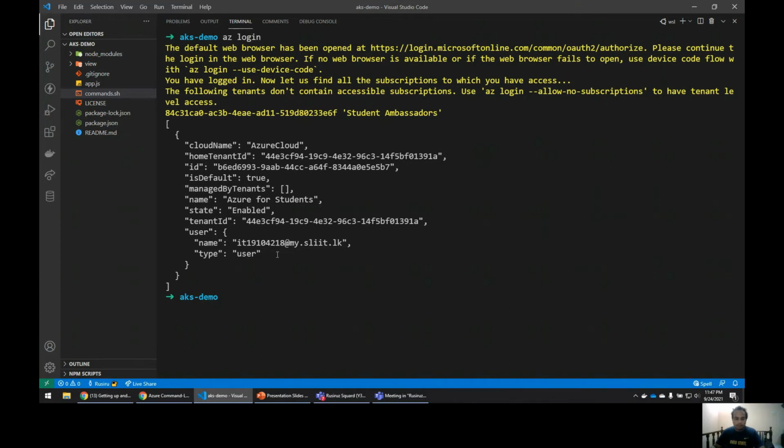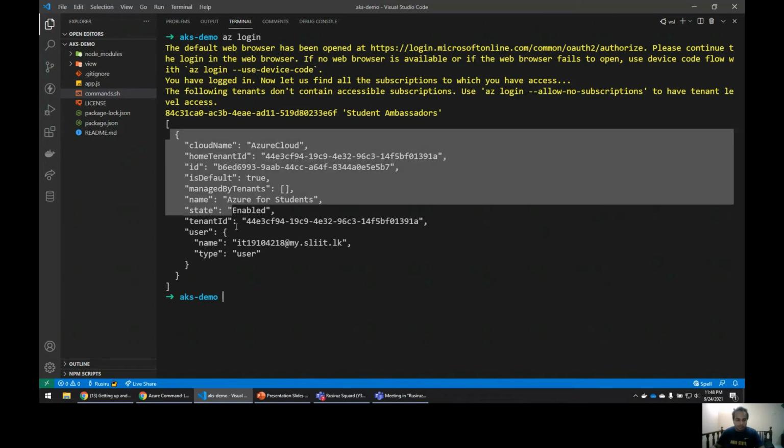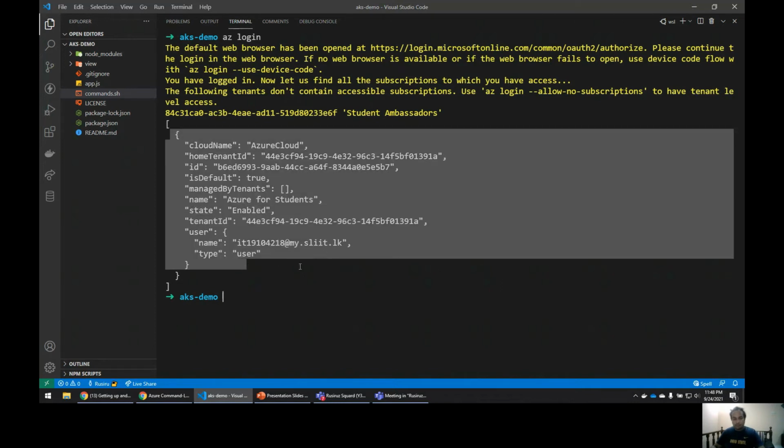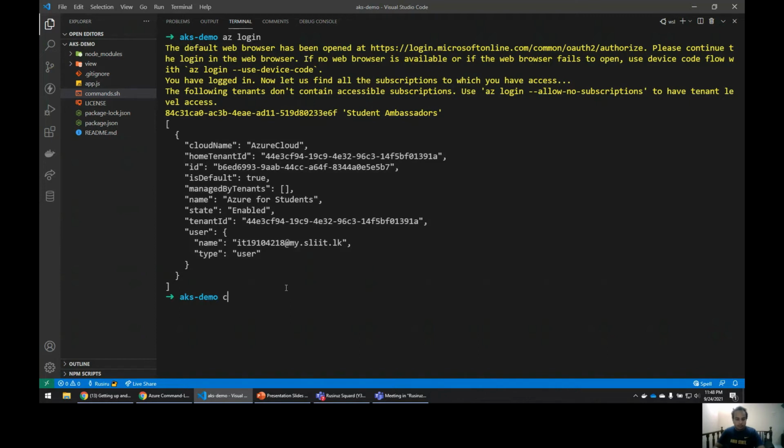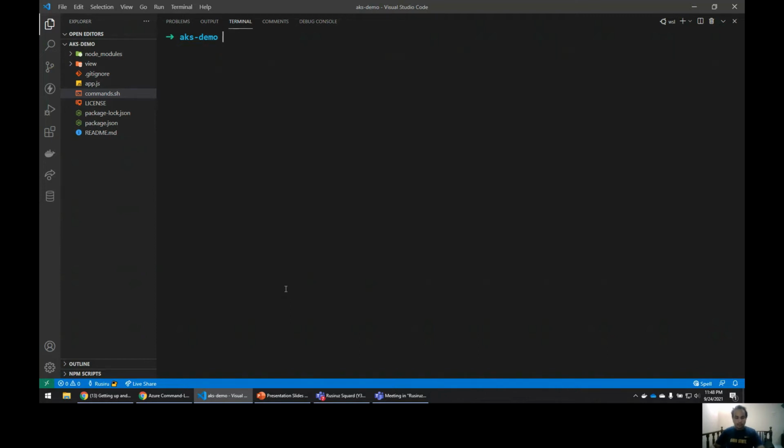Okay. Here you can see that if you have multiple subscriptions, it will display them to you. I only have one subscription, so that subscription is displayed here. Okay, let's clear the terminal. Then we can move on to the second part. We have now successfully logged into the Azure portal.